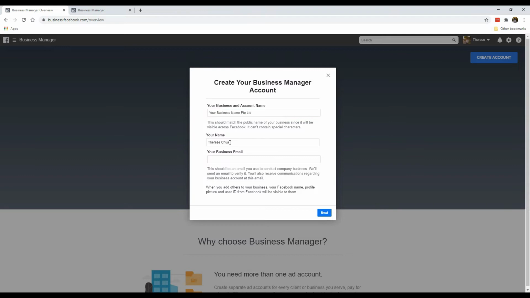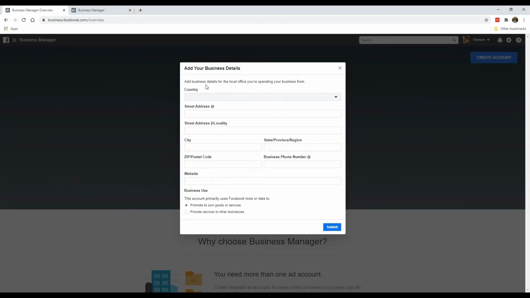So in this case, this is the name of this Facebook account that I am doing a test with right now. And when you add in your business email, it has to be the same email address that you use for your personal Facebook account. All right, so I'm just going to add this in over here as well. This is the email address that is attached to this particular personal account. All right, click next. And all you need to do is enter your address and your details. For example, I'm just going to put Singapore.